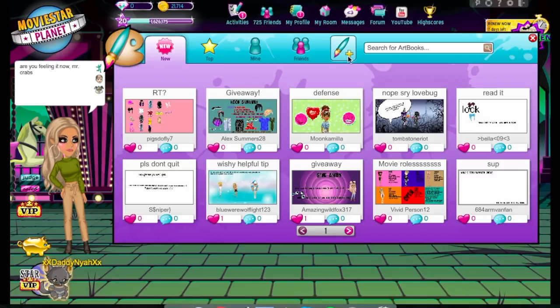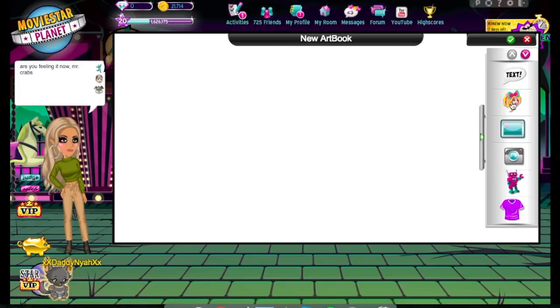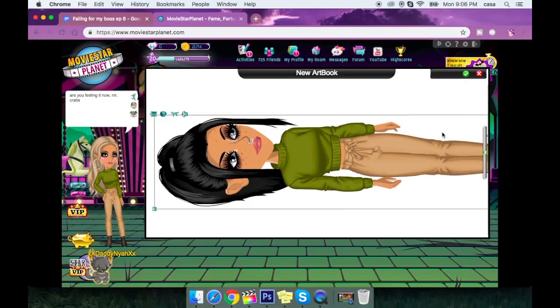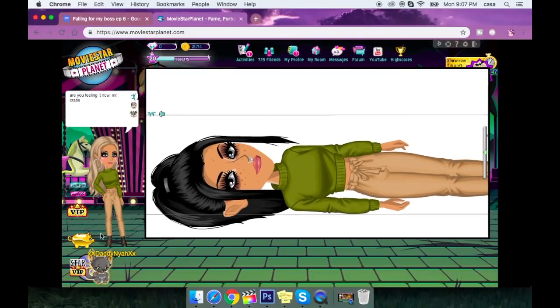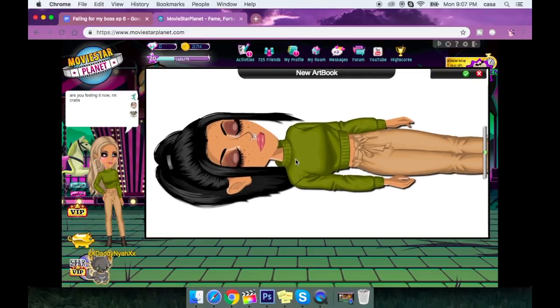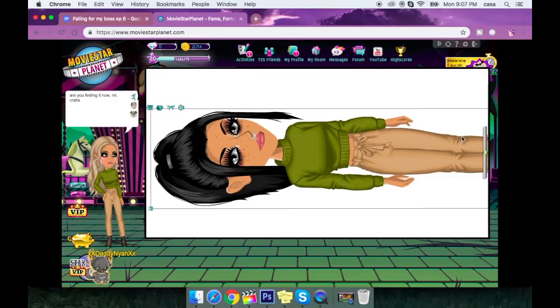Anyway, just click right here to create new art book, then go to your movie star. Once you add in your movie star, you want to size it as big as you can. You can hide your feet because you probably won't be showing your feet anyway. Just size it as big as you can and move it to the side like this, because it makes the quality 10 times better, and you're not even gonna be showing your feet anyway, so what's the point of having it in the thumbnail and making it horrible quality.